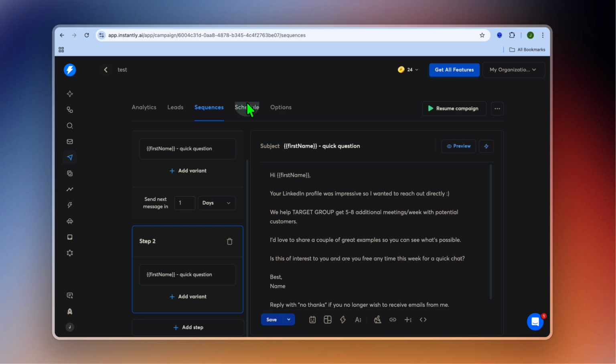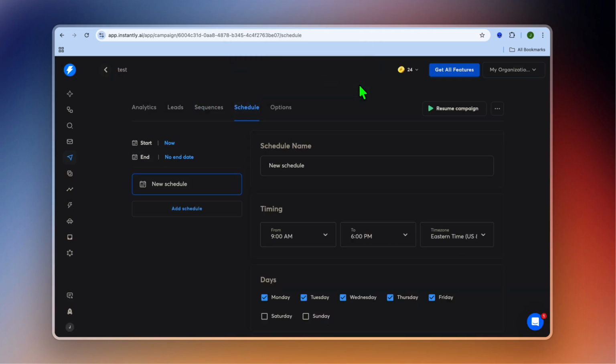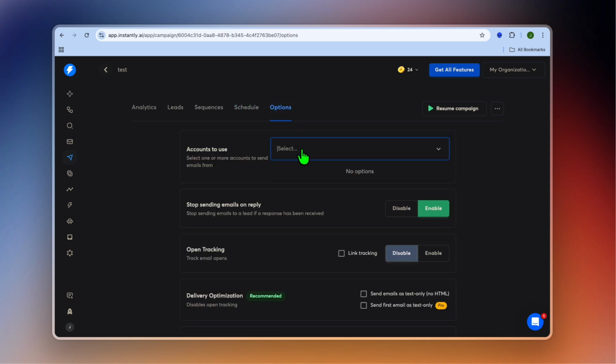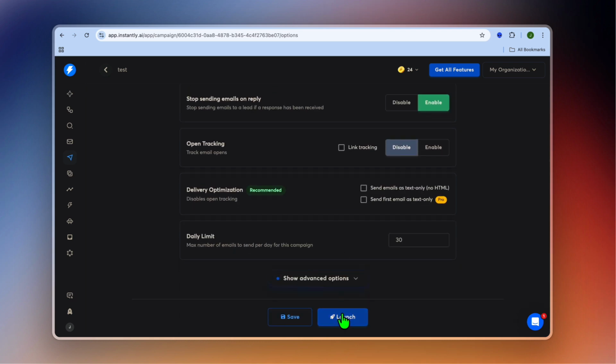Then you will tap on schedule from the top navigation bar. You can choose when you would like the campaign to start, when you would like it to end. You can also select when you would like the emails to be sent, with which time span, which days you would like it to be sent, and so on. And if you were to tap on options, you can also choose the email accounts that you would like to use. Once everything is to your liking, you'll tap on launch, and just like that, your email campaign or your outreach will be live.